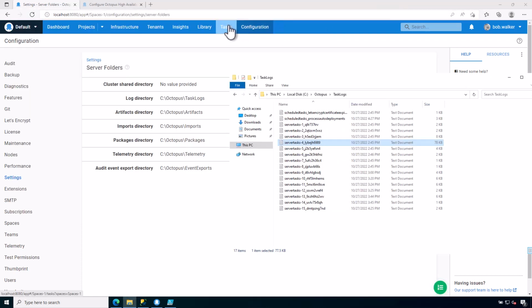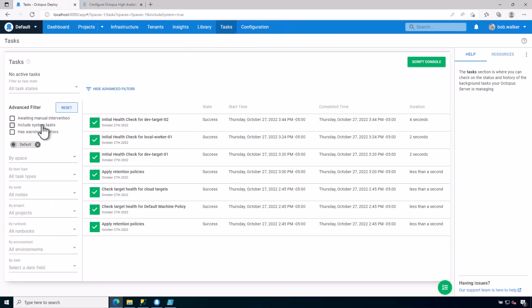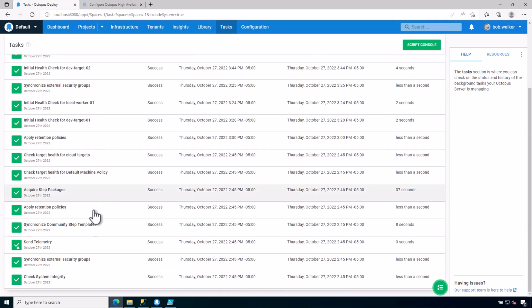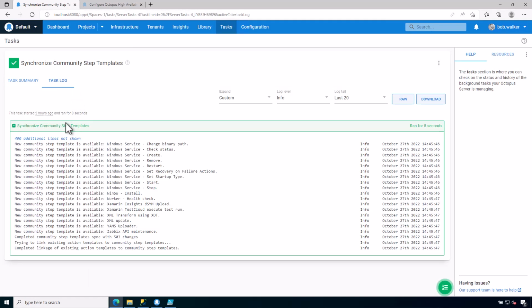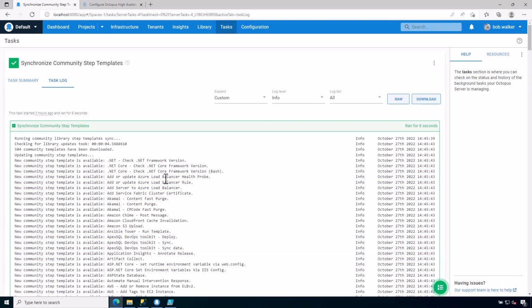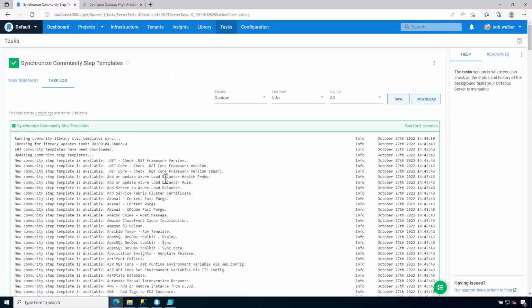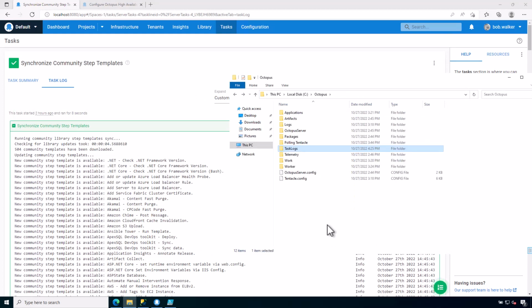If I were to come into my task screen and show advanced filters and include system tasks, I have the synchronized community step templates, and here are all of the logs. So I have 490 lines, and this is something that we cannot store in the database. So what we need to do is configure this to be shared across all of the instances.